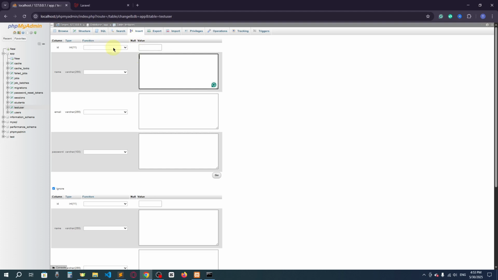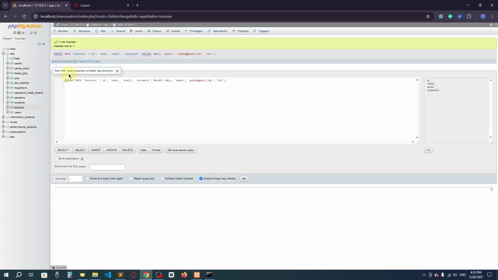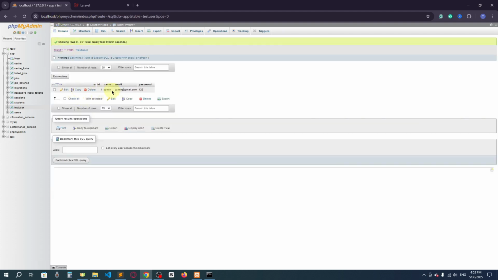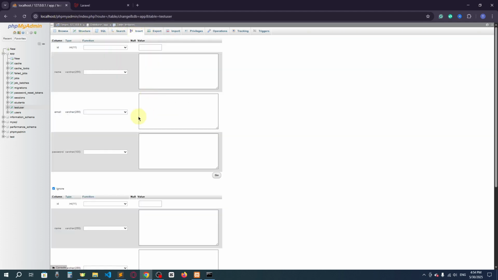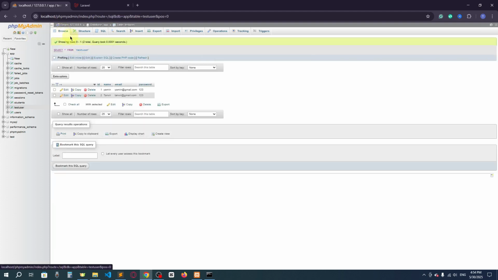I will use it like this. Okay, so ID will be auto incremented, and the name, let's say Yamin, email, let's say yamin@gmail.com, password 123, go, inserted successfully. If I go to browse, here you can see we have one user. So I want to add another user. Let's go to insert once again, and if I say here Tanvir, the ID will be 2 because it is auto incremented. So let's go, tanvir@gmail.com, password 123, go, inserted successfully. Go to browse, and here you can see Yamin, Tanvir.